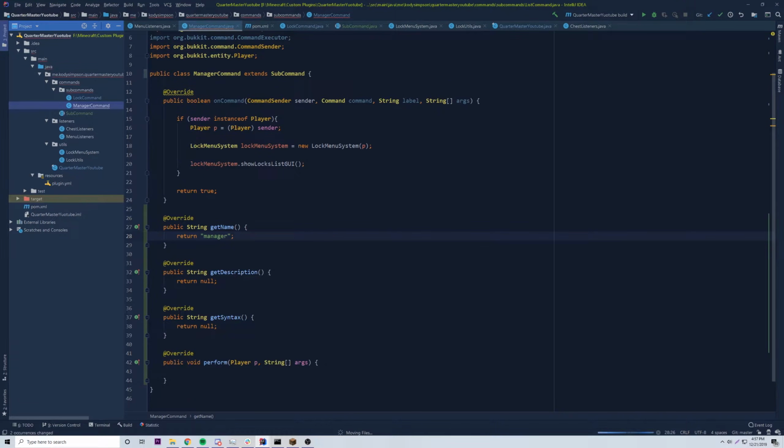Alright, so manager command. And now let's rename all of this. So description, we can say manager locks. That's pretty self-explanatory. And then syntax, we'll do /qm manager, right? Or should we do manage? /qm manage. Let's do manage. That makes more sense, I think. So that's going to allow you to manage your locks. And then we just need to rename that one to manage also.